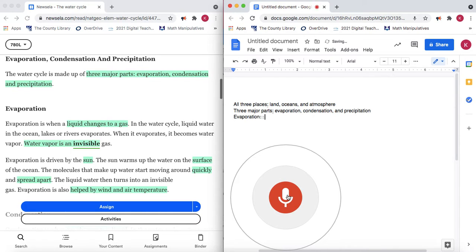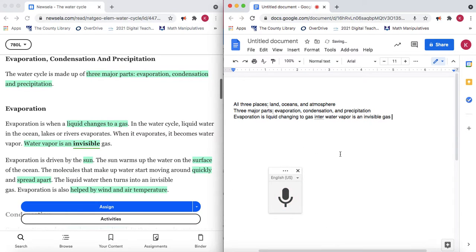Evaporation is liquid changing to gas, enter. Water vapor is an invisible gas. I was hoping if I said the word enter, it would go to the next line, but that doesn't work, obviously. So you might want to pause in between or come up with some other method for indicating where you would break your things down. So maybe you want to say period, and then you can go back through and hit enter in between each of those statements as well.